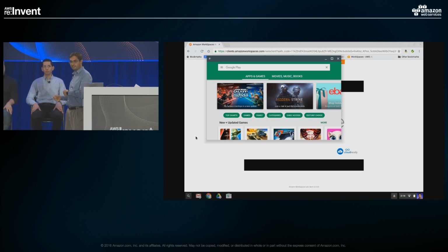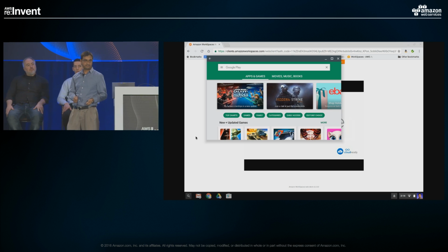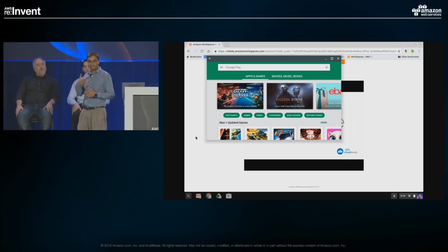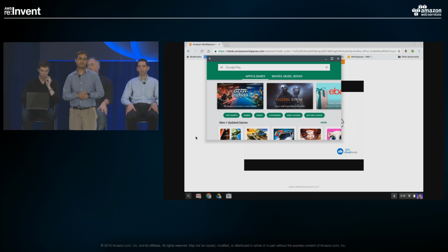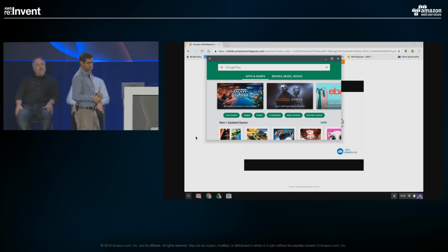I could hand this over to Steve, and he could log in with his desktop, and all of his settings, all of his applications would also sync. And so he'll be able to start to use this same device wherever he happens to be.